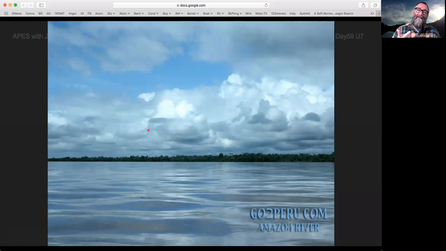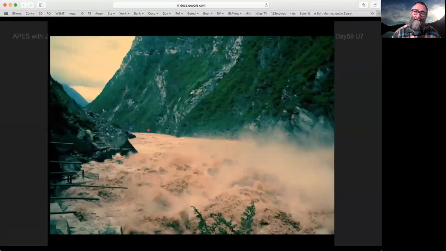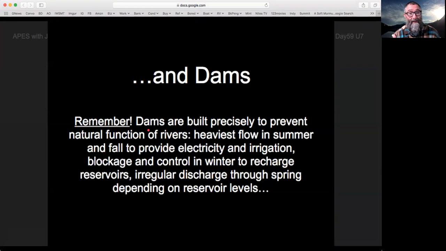So the funny thing is that rivers have a rhythm, but the whole point is the natural rhythm isn't good enough. I need water when it's not raining. So dams are built precisely to prevent the natural rhythm of a river. Dams are made to give you the opposite cycle of what is natural.